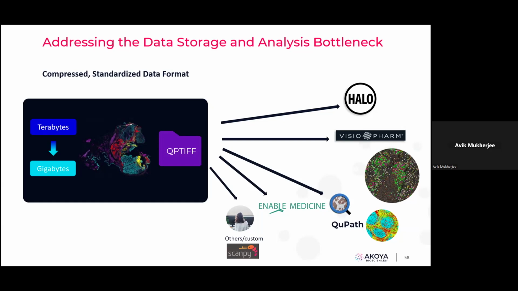If you have access to something like Visiopharm or Indica Labs Halo, you can do your analysis using them. You can use CURAT. There is a ScanP port that has been programmed, an R-based program launched in CURAT that you can use. So you do the cell segmentation in QPath, then you move to do the spatial analysis in CURAT.